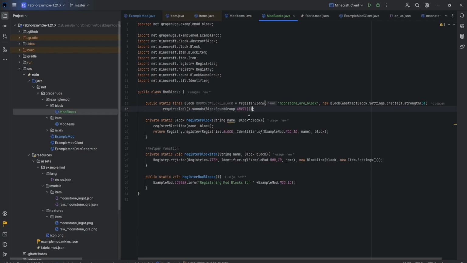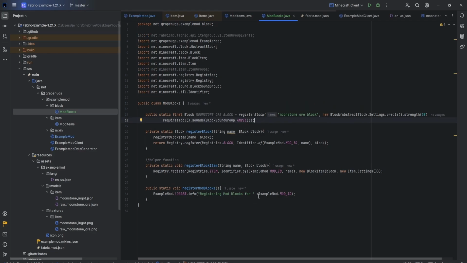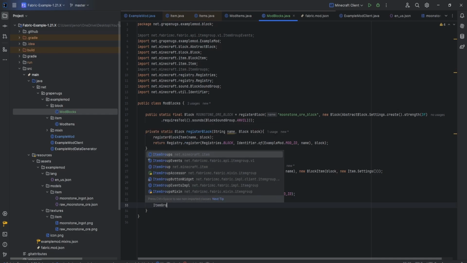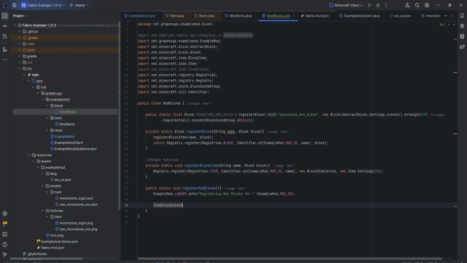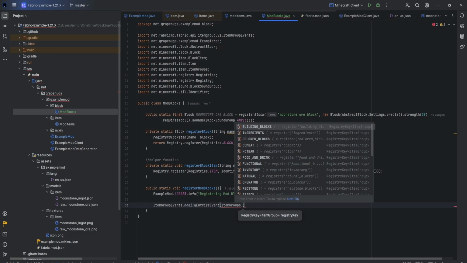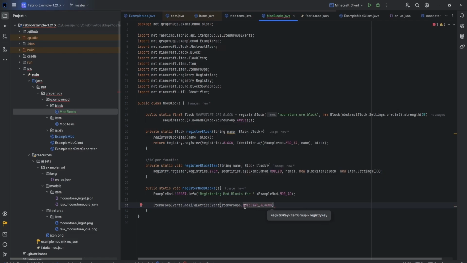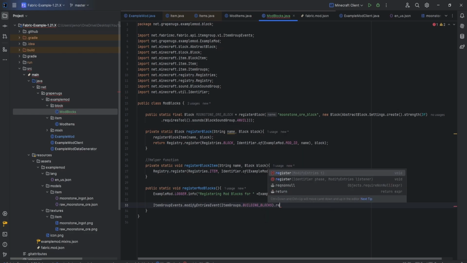Now we have registered our block. This is going to be our moonstone ore block, and we just need to figure out how to add it to a creative mode tab. And it's going to be very similar to how we added an item to the creative mode tab. So we can come down here in our register ModBlocks method, and we'll say ItemGroupEvents, scroll down right here, dot modifyEntries event, tab to autocomplete, and let's say ItemGroups dot, and we're going to add it to the building blocks tab in the creative menu. So when we scroll through the creative menu, we're going to find our block in the building blocks section, and then outside the parentheses, hit dot register.